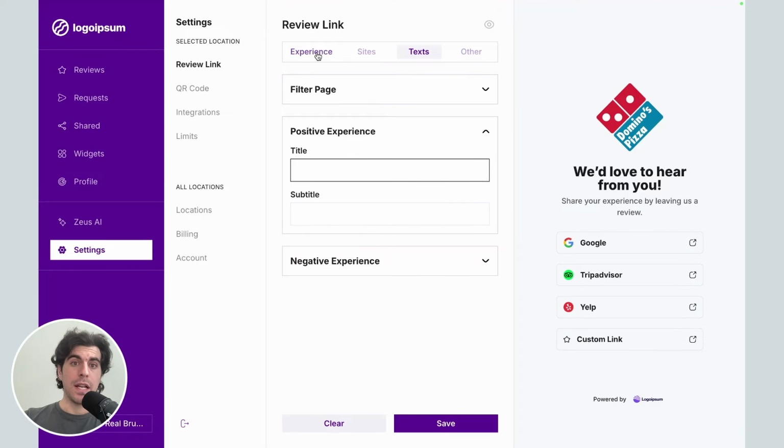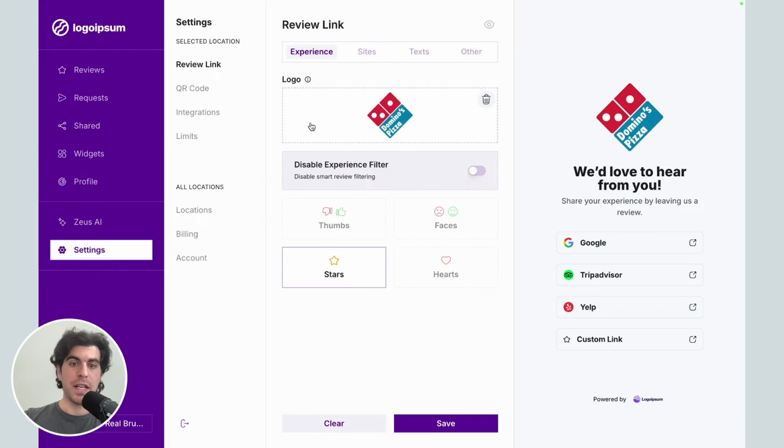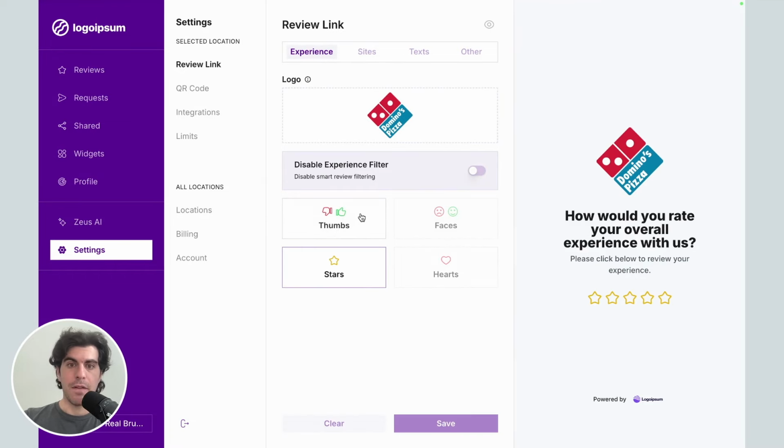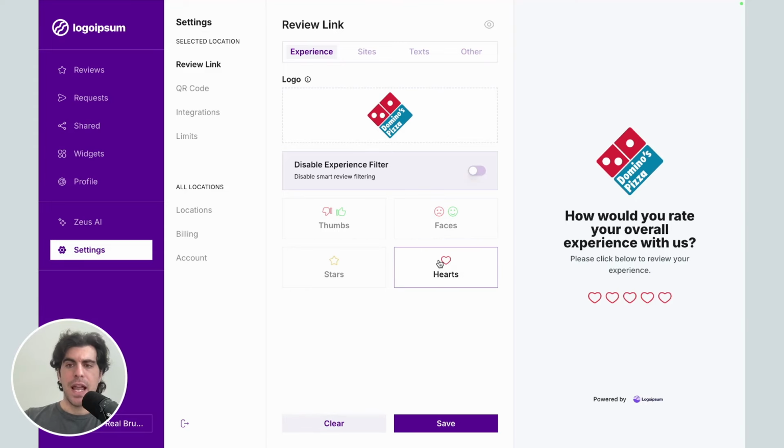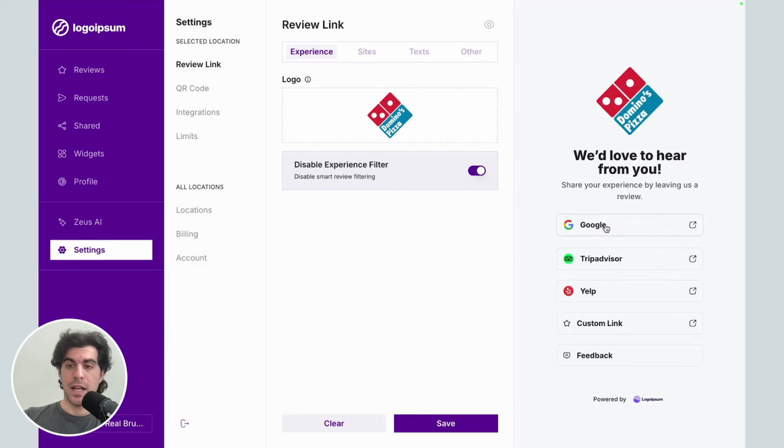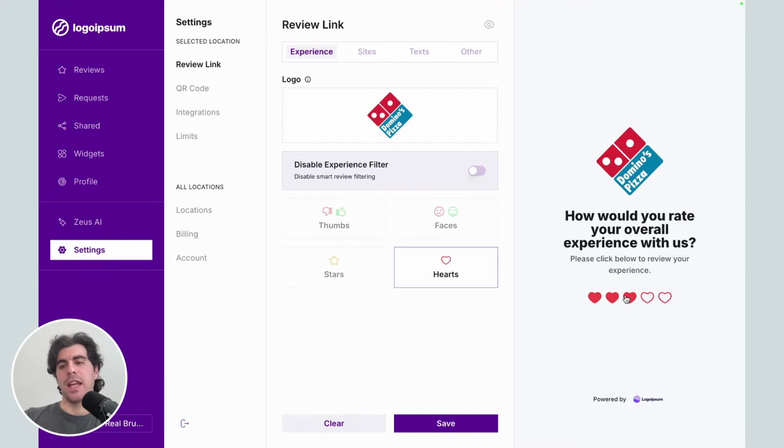Of course, the initial filter that we've seen can be edited. Instead of stars, we can have thumbs, all right? So thumbs down or thumbs up. Of course, thumbs up redirects to the positive experience page, thumbs down to the private feedback. We can have faces, we can have hearts, and the logo is, of course, editable. If they want, your clients can decide to disable the filters and redirect the end customer directly to this page, where they can both ask for public reviews and ask for private feedback. But of course, the power of this review link is the initial filter that protects your clients from negative reviews.